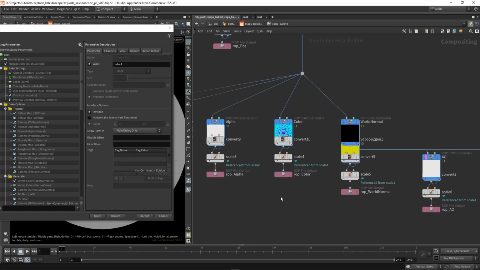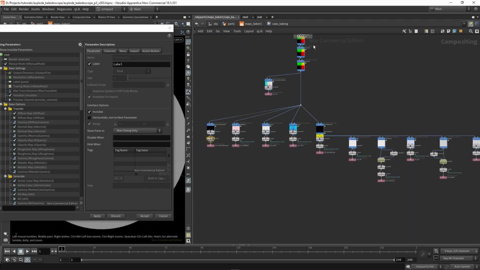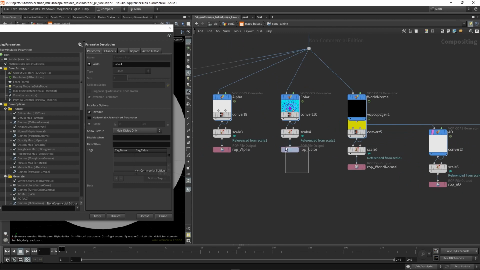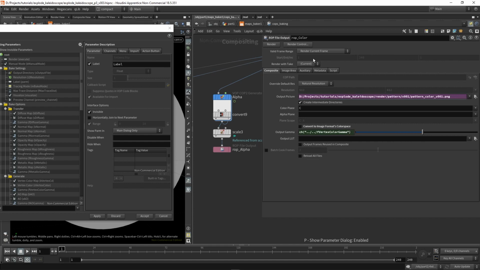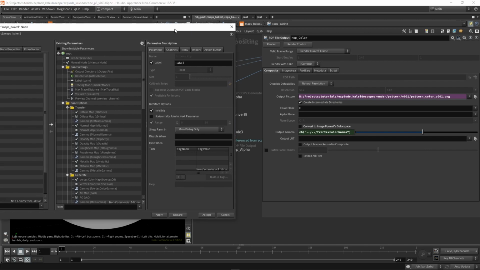diving in. We can see we have this color channel just here, and finally this ROP, which is the one that we've been using to save out our color channel. So here we have our ability to switch to render a frame range. So to allow us to be able to do this higher up so we don't have to keep diving inside, what I'm going to do is I'm going to click and drag this parameter into our existing parameters drop-down menu.